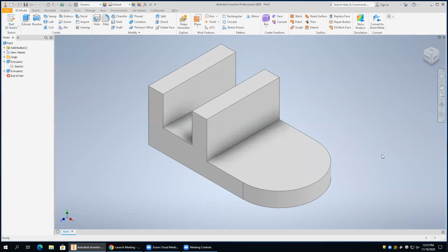Okay. All right. So let's look at our browser, and we notice that in the browser we now have Sketch 1 with Extrusion 1. So Sketch 1 drives Extrusion 1, and then Sketch 2 drives Extrusion 2, but these guys are locked together.